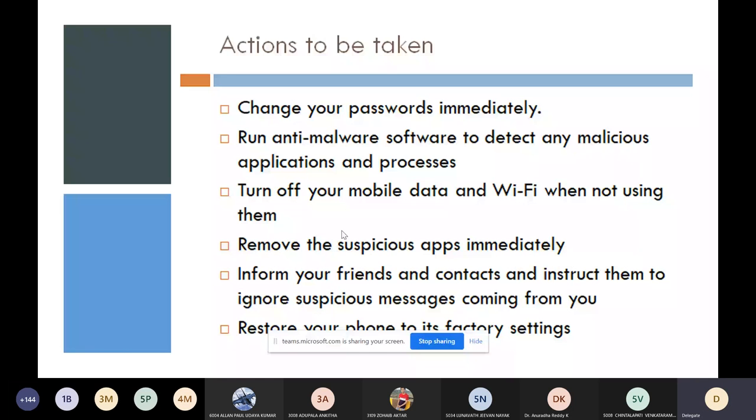Every week or every 15 days or every month or every 3 months, you need to check what applications are present in your mobile phone. Okay, so you need to remove those suspicious applications immediately.